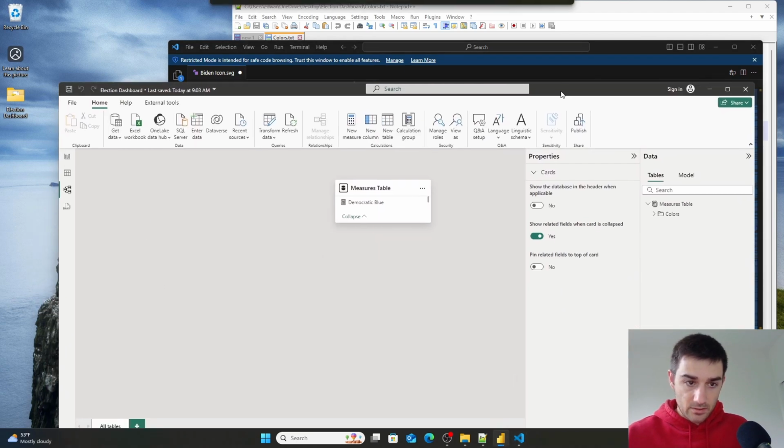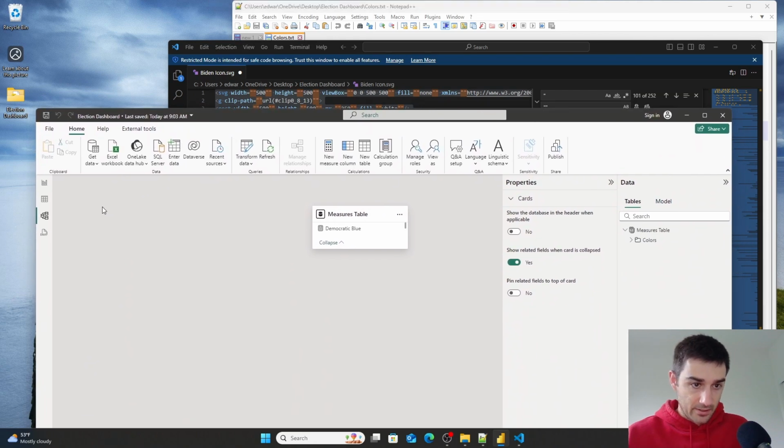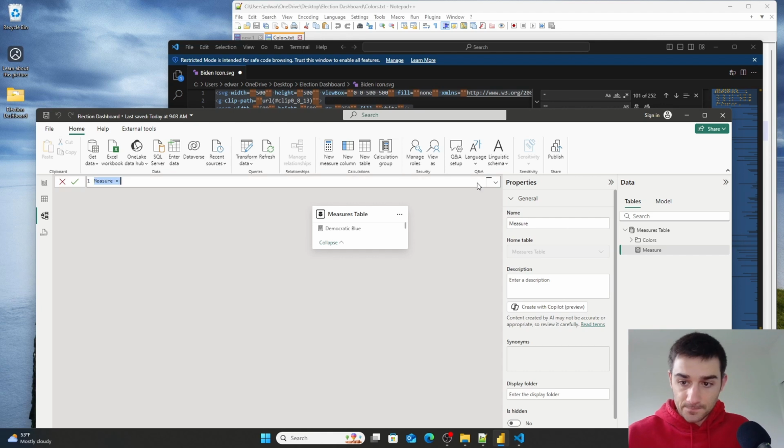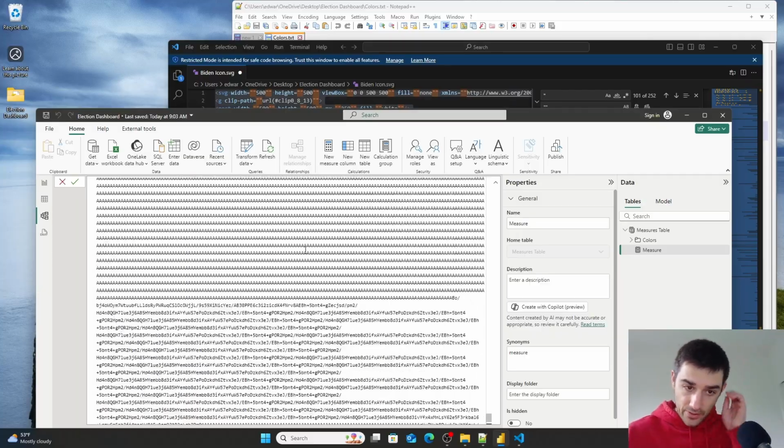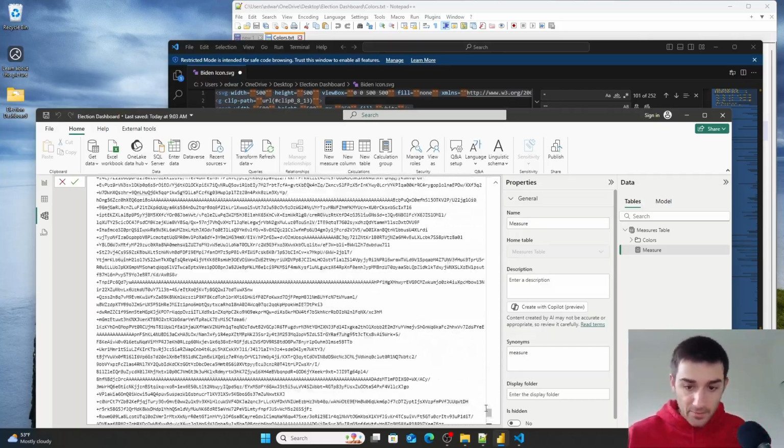And I'm going to go back into my data model, and this is my Biden icon. I'm going to go in here, new measure. I'm going to title this Biden icon. I'm going to go equals, double quotes right here, and I'll put this in. So now we have our SVG icon up top.